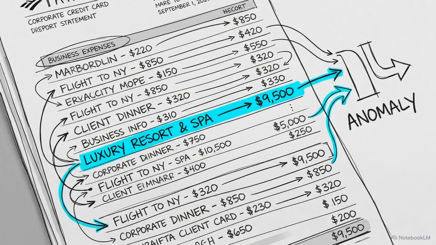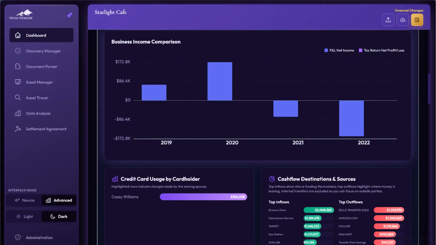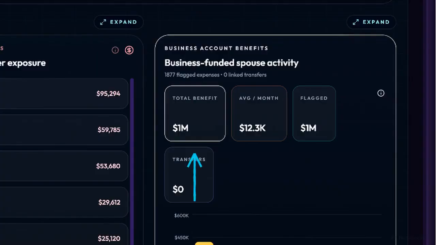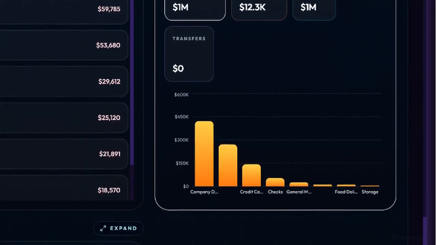This yields a dashboard that compares reported business income against reality. As you can see here, it algorithmically traces the top cash flow destinations, showing exactly where the company cash is actually being spent. Look at this widget flagging $1 million in total benefit. This automates the grueling work of proving imputed income or spotting fraudulent conveyance indicators, giving you a massive head start before launching a deep manual investigation.